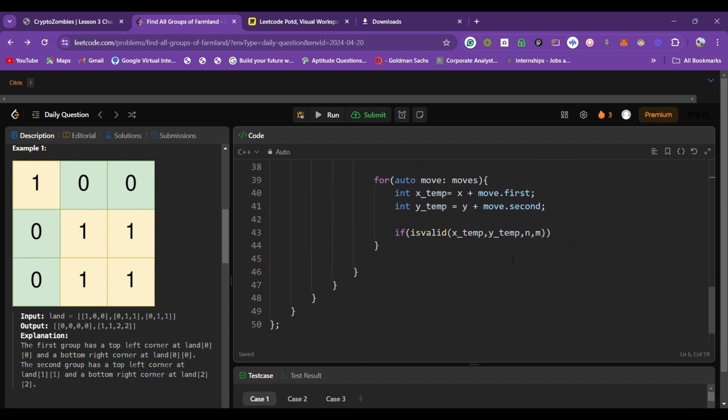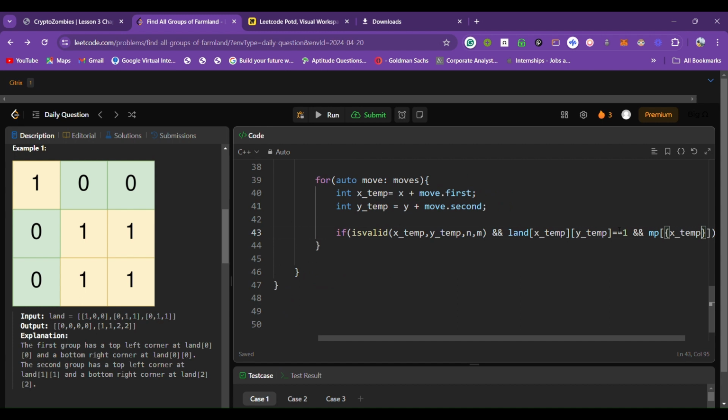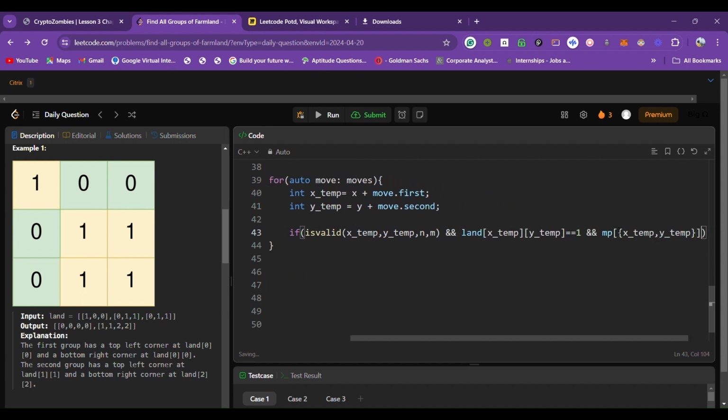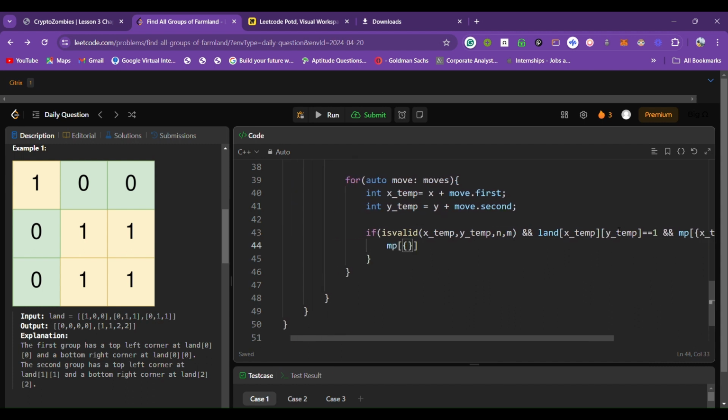So first we will check whether the particular cell is valid or not. Then we will check whether this particular cell is farmland or forest land, so here we will check whether this is 1 or not, and at last I have to check whether this particular cell is visited or not. That means if mp of xtemp comma ytemp is equal to 0, that means this particular cell is unvisited. In that case I will visit this particular cell and mark this as 1, and I will push the corresponding indices inside our queue.